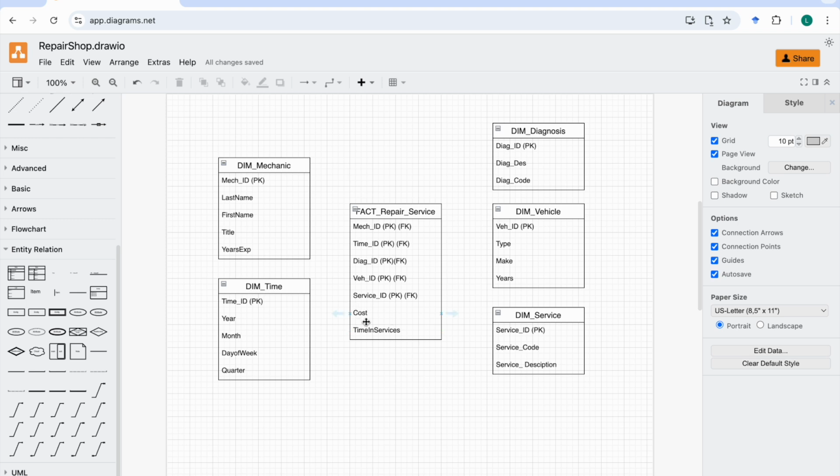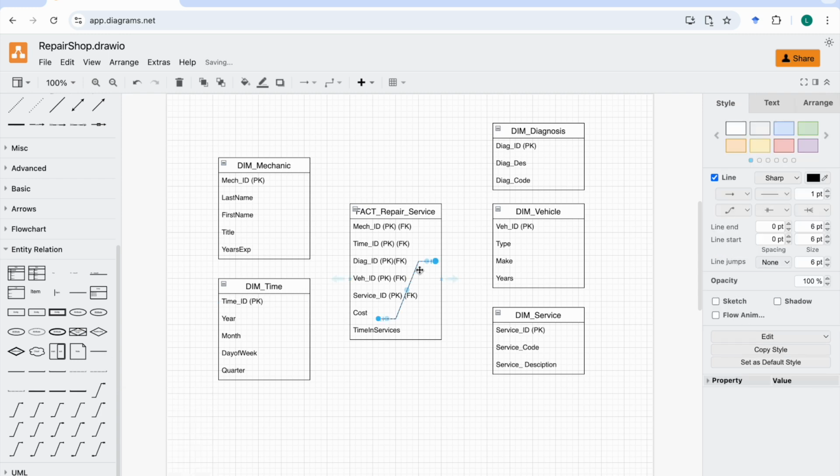And for the measures, remember they have two special things. One is they're numeric, and also they need to be additive, which means you can do some calculation, like the sum of the cost or the time. So now the next step, we need to build the cardinalities between them, or connect the dimension table to the fact table via the primary key and foreign key. So we need to use this one.